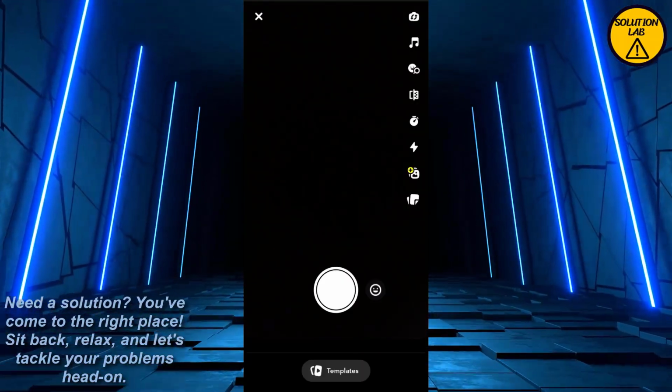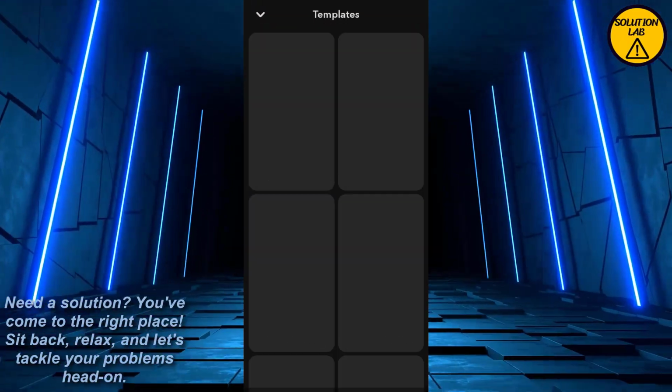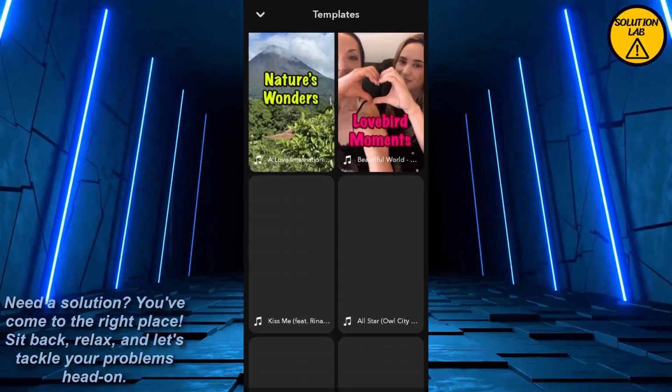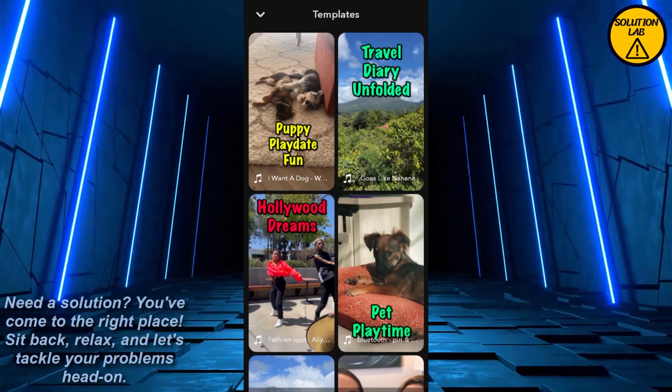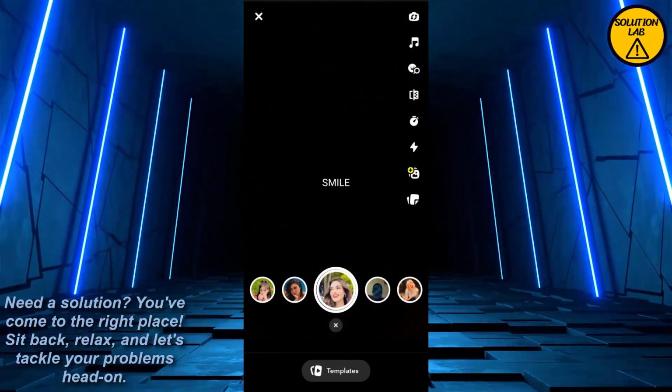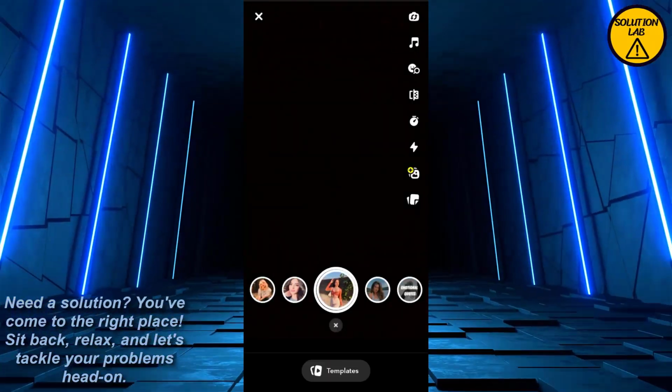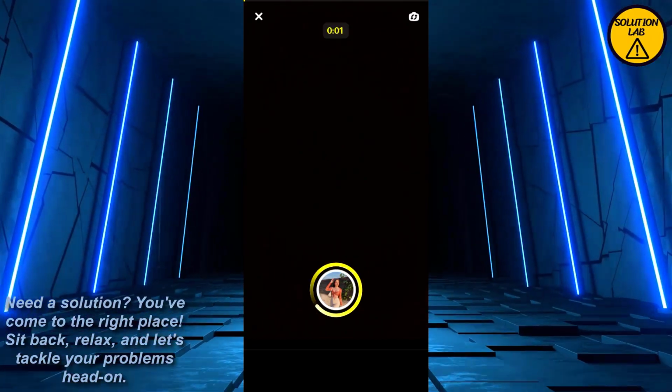So you can also use templates by tapping on template at the bottom. Now it will show you all of the templates which are given to us by Snapchat. You can tap on any of the templates and you can use the stickers as well. And if you want to record a video, simply hit the shutter button and the video will start recording.